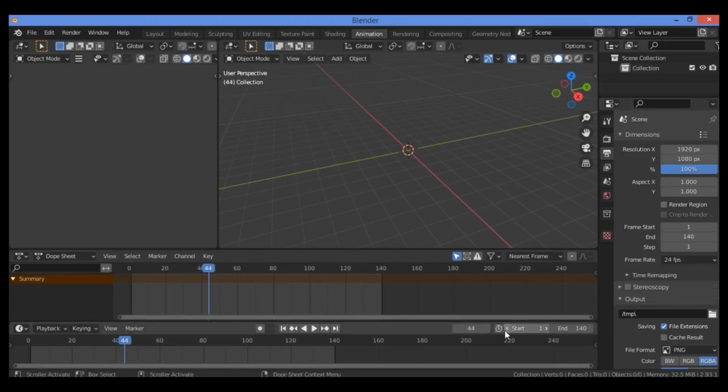And here in this header we can see also the animation length, which is 250 frames as shown here.